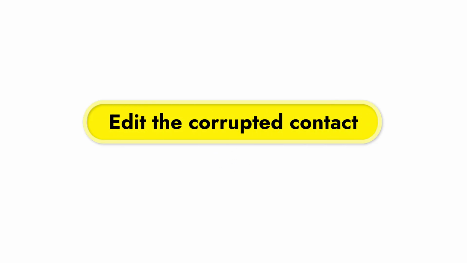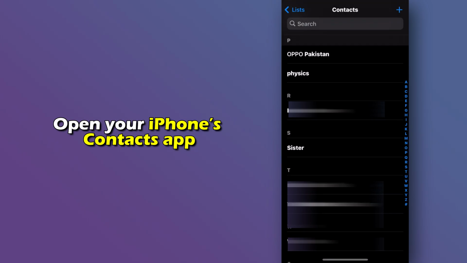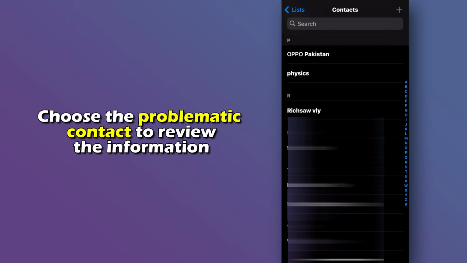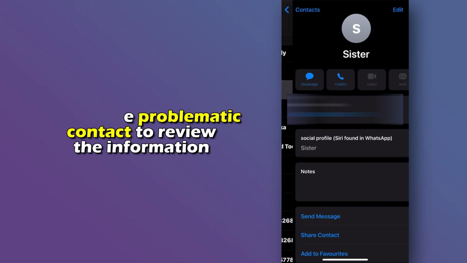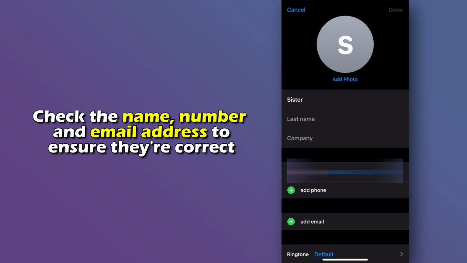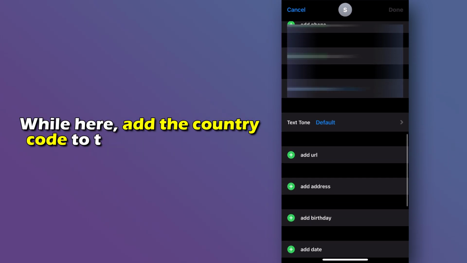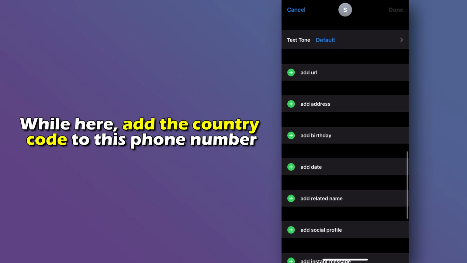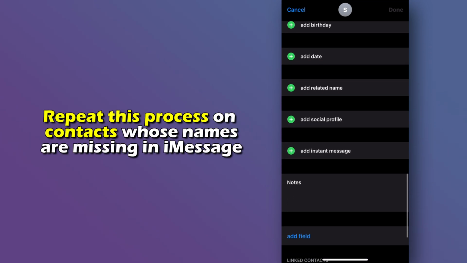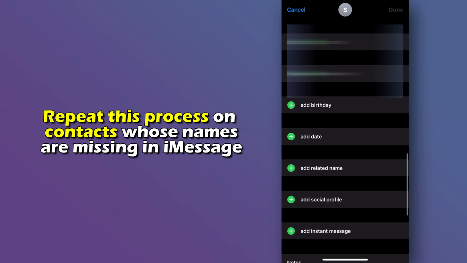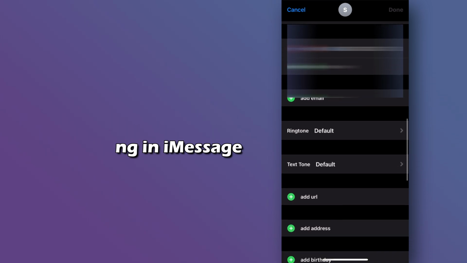Edit the corrupted contact. Open your iPhone's Contacts app and choose the problematic contact to review the information. Check the name, number, and email address to ensure they are correct. While here, add the country code to this phone number. Repeat this process on contacts whose names are missing in iMessage.